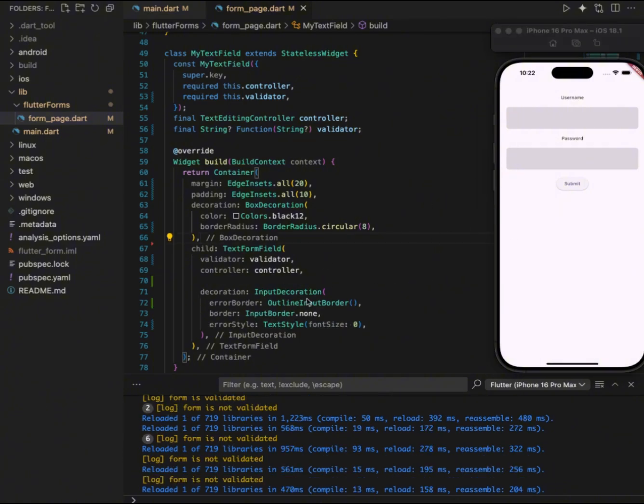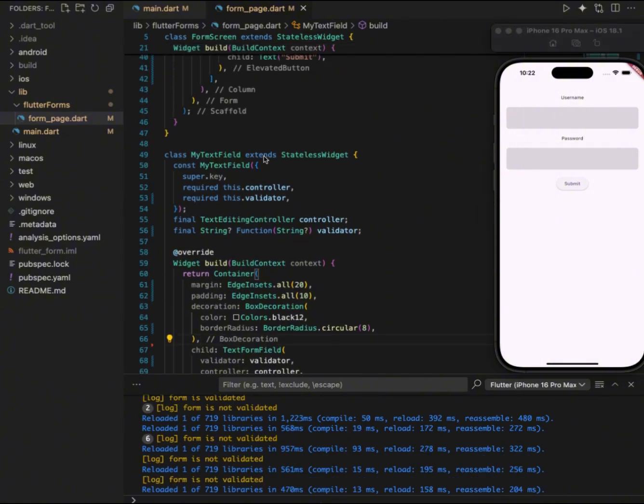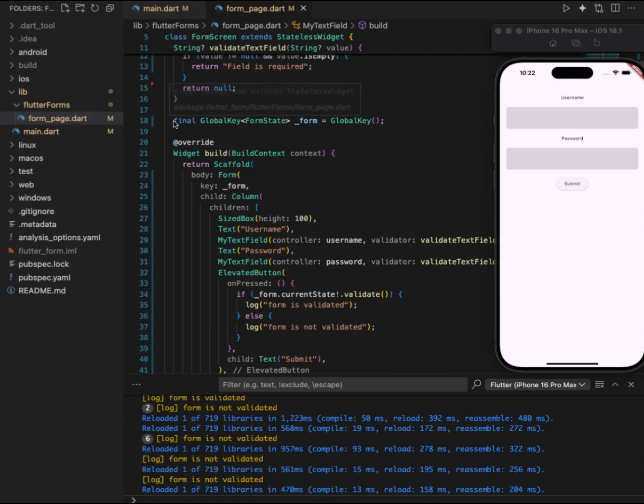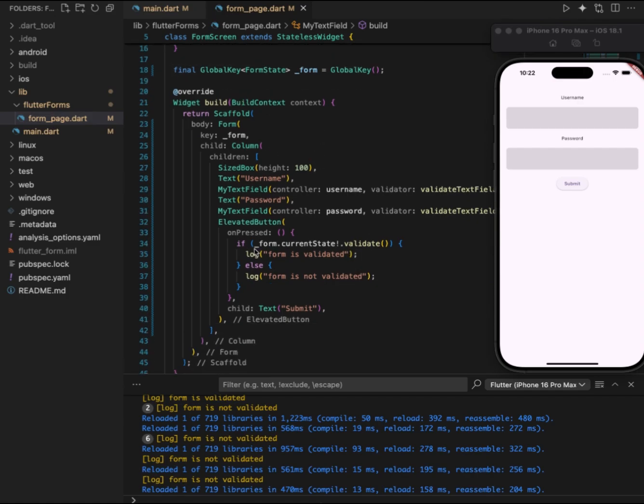That's how you can validate using the form widget in Flutter, and also checking each of these form fields using your current state dot validate method built in inside Flutter.